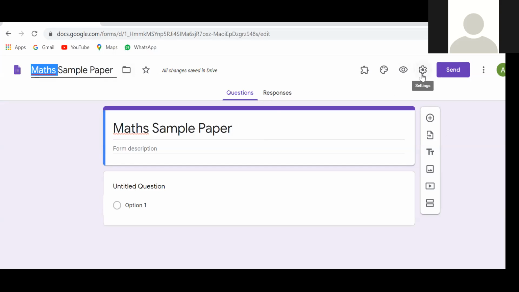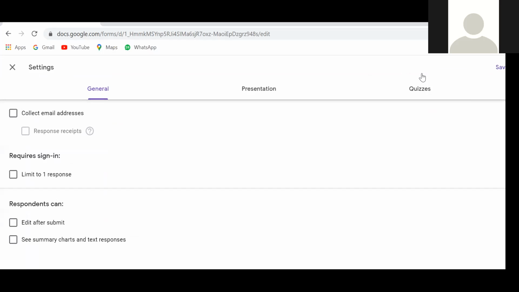When we are taking the assessments in the school, the first form which should be displayed must be the details of the students, in which the students can enter details like their name, their father's name, and so on. So for that we go to the settings. Here there are three options: general, presentation, and quizzes. First of all, I will take general, and here you can see it is written limit to one response. It means that one child can log into the form only one time.